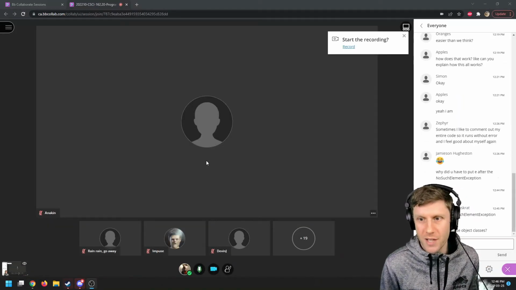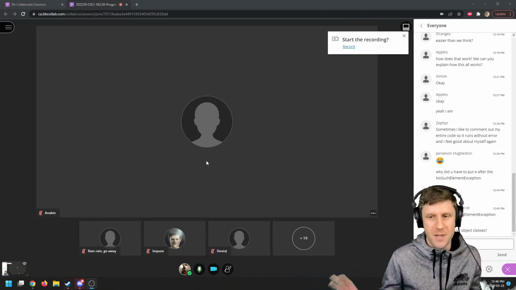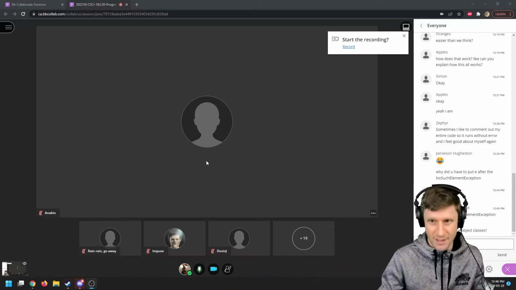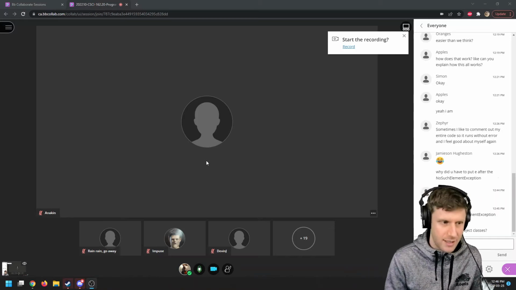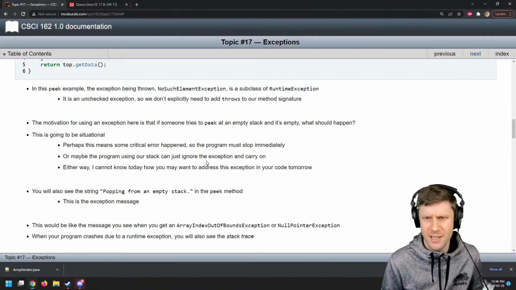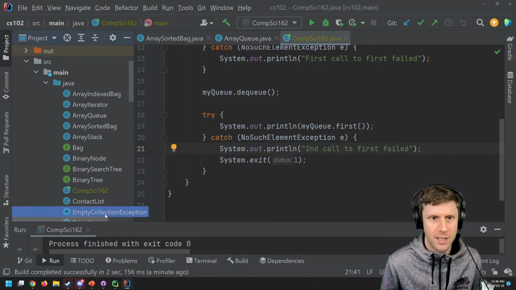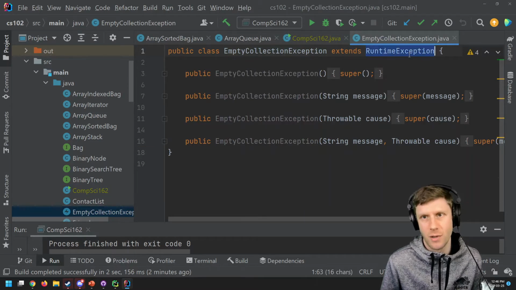So all of those classes, well, all of the exceptions are objects. They're classes, they're objects, yes. But they will specifically extend exception. Or implement exception, what is it? Implement or extend, I can't remember. EmptyCollectionException extends RuntimeException, great.